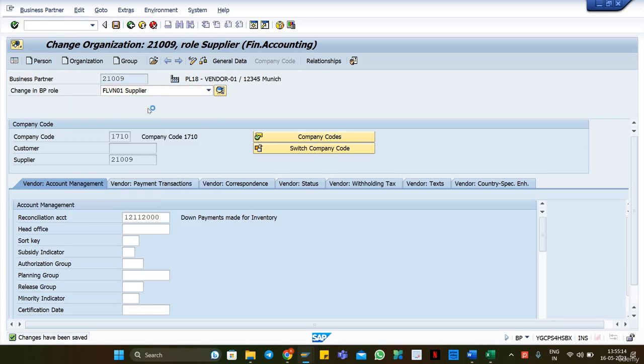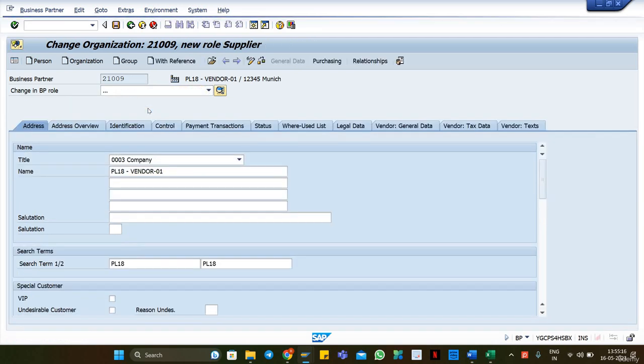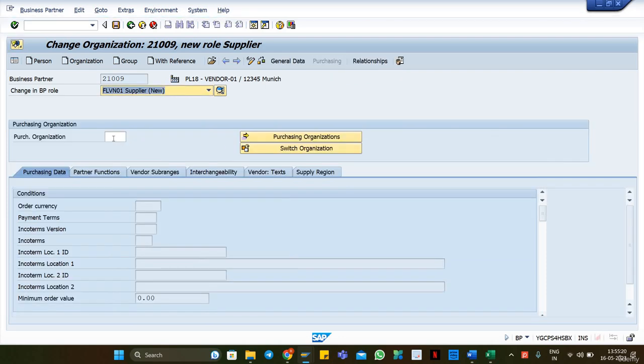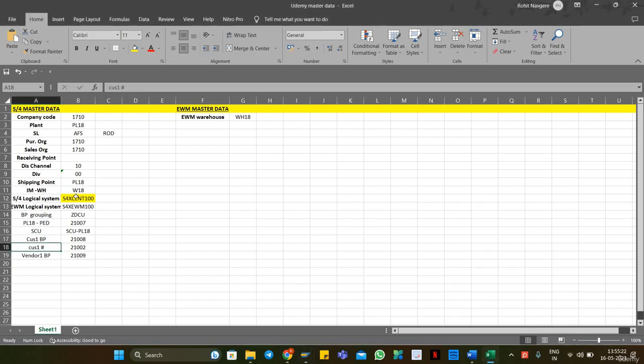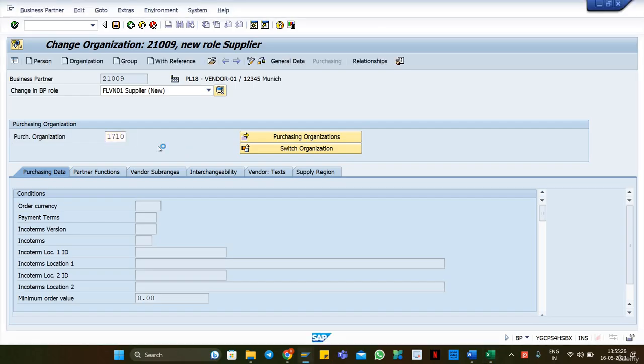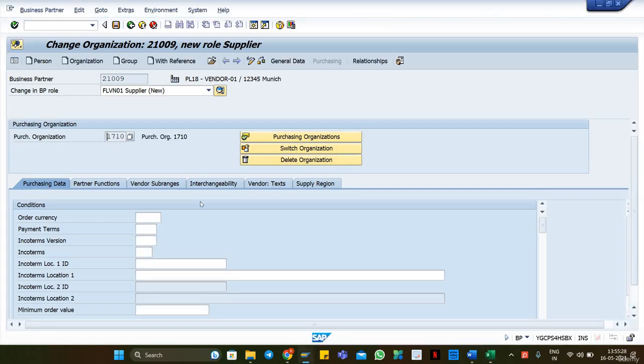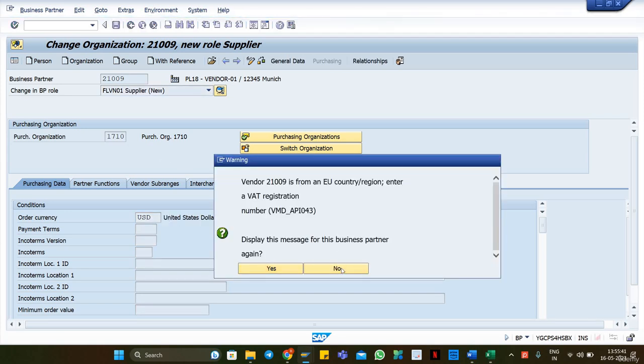Now let me extend to FLVN01. Give the purchasing org details. What is our purchasing org? 1710. Hit enter. Order currency, I'll put it as USD. Hit save. Click on no.